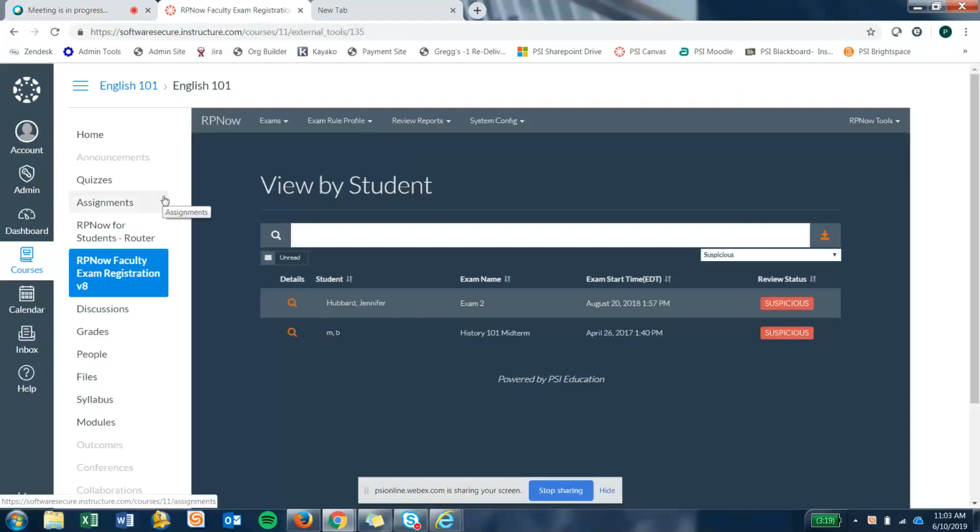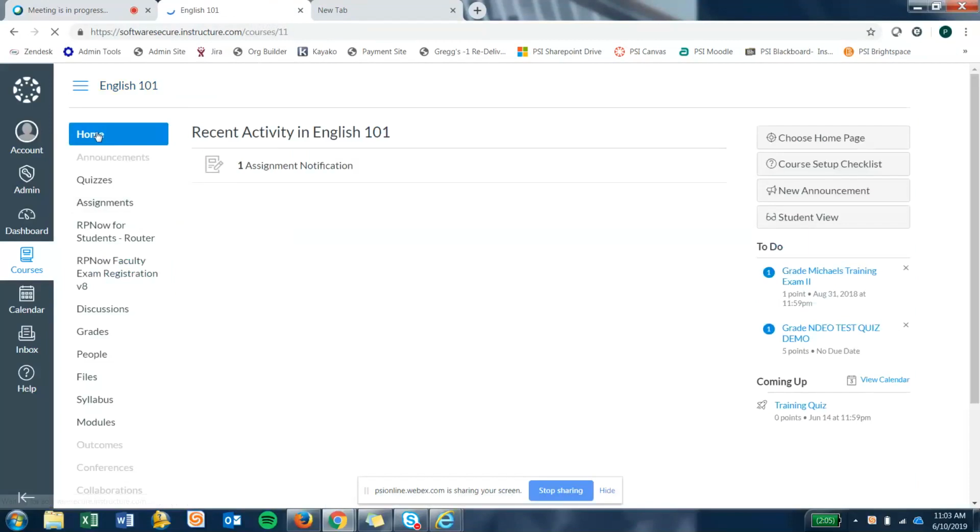Okay, so I'm using our internal Canvas, but it should look very similar to yours. So when you start out, you should have your install. It depends on how you set it up.